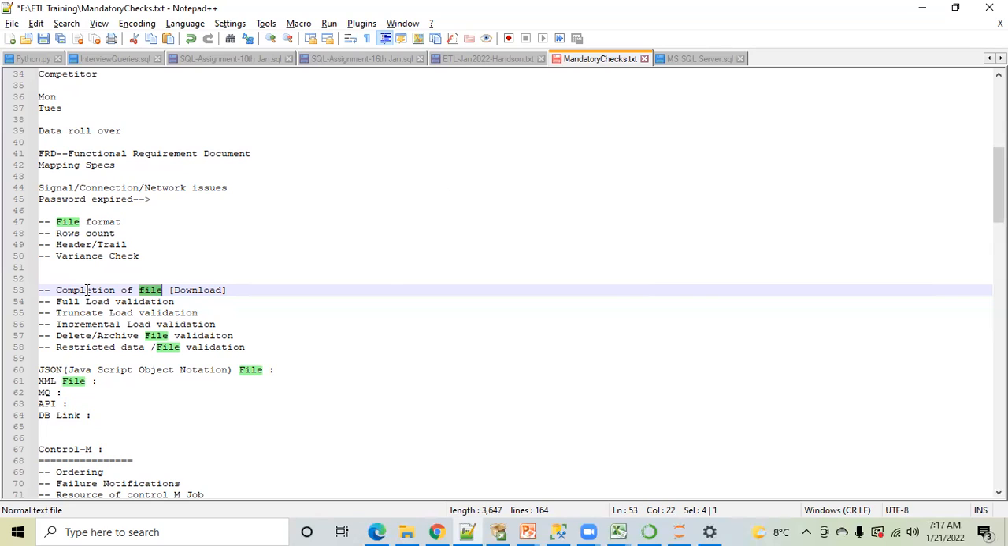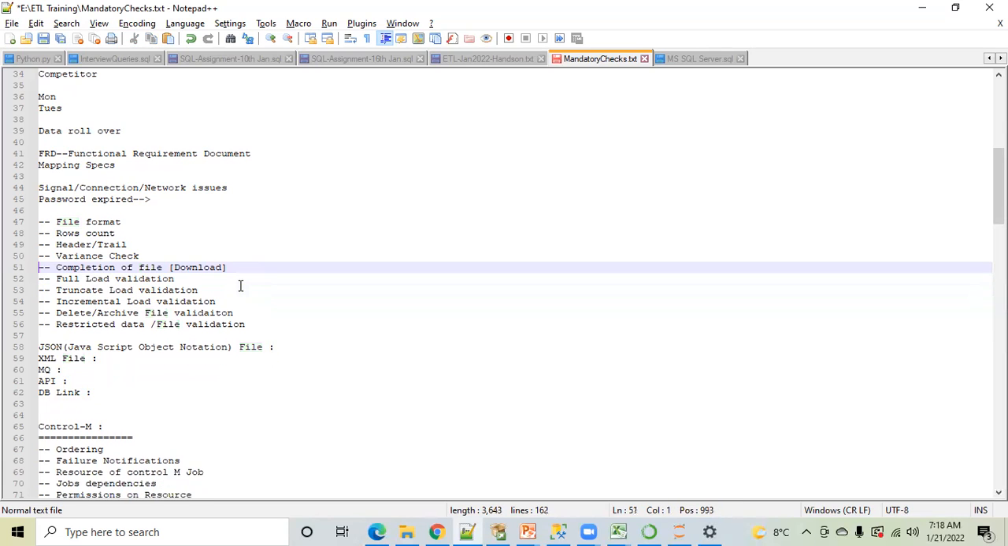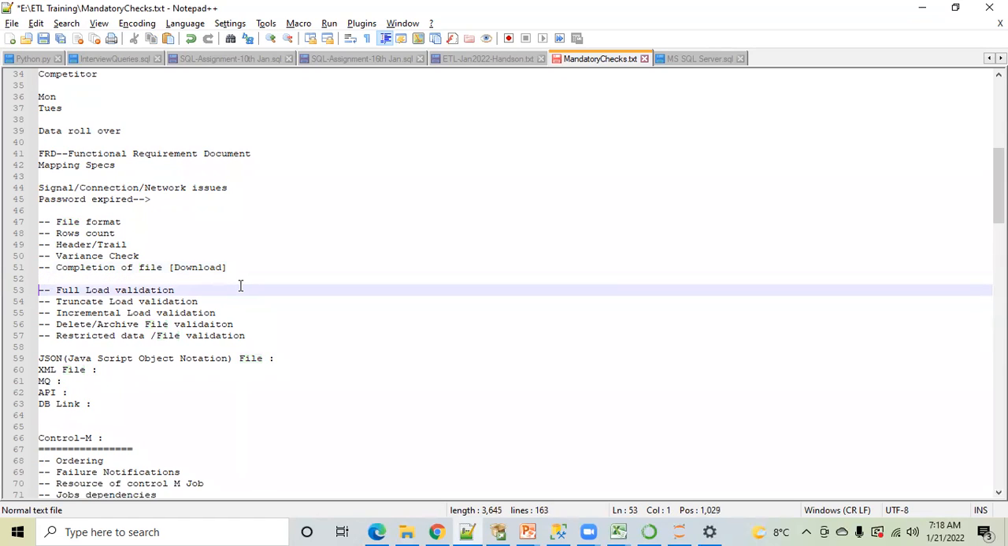Completion of file download: here you have to ensure that once the file has been downloaded completely, only then should you run the job. Is that clear? Any question on this? No questions. Okay. So if this is clear, then we are moving to a totally different concept now.